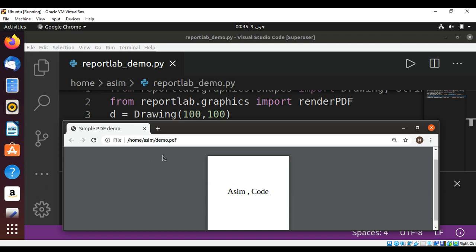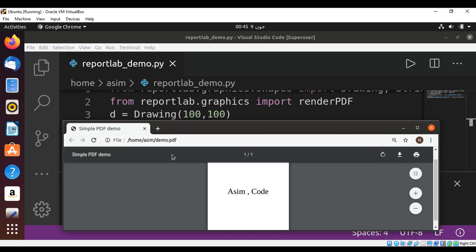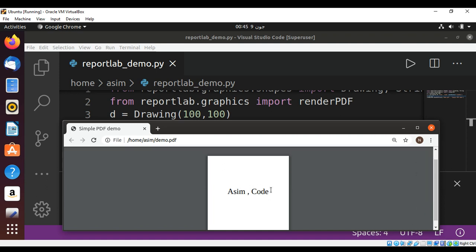So here is our demo.pdf file. I just minimized the browser to just fit the screen, and here is the text written to our PDF file. So this is an easy way to use ReportLab to generate a PDF file in Python.